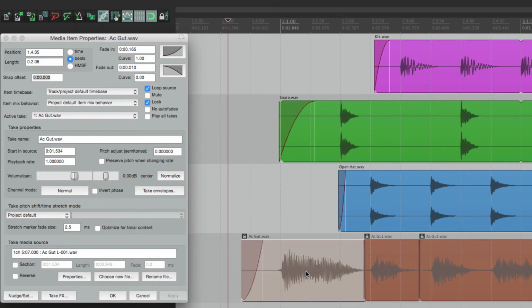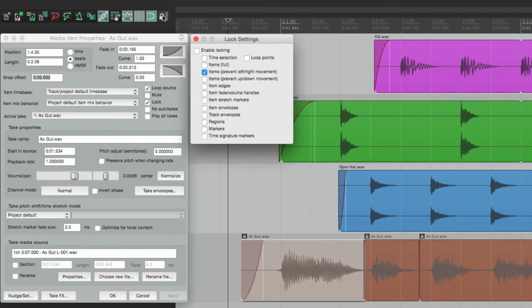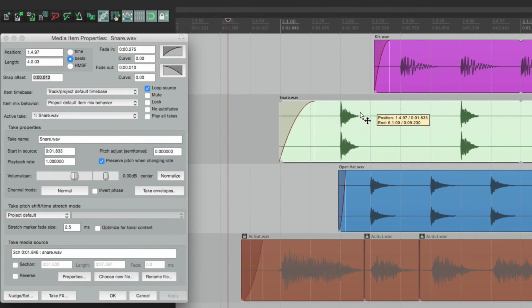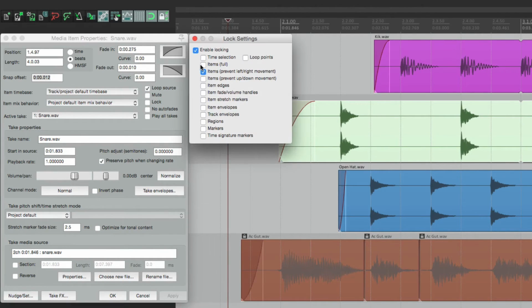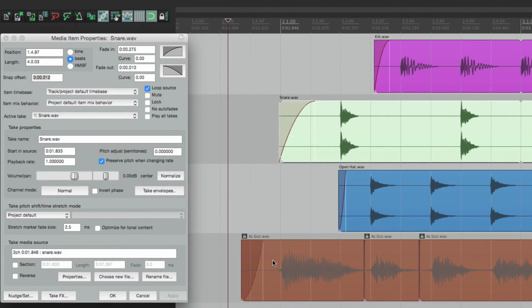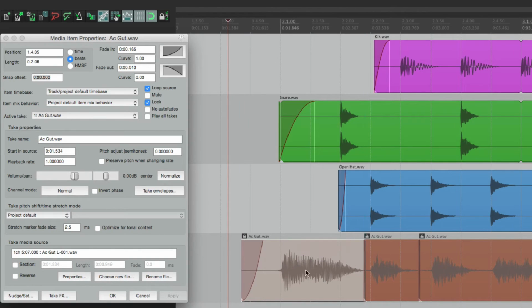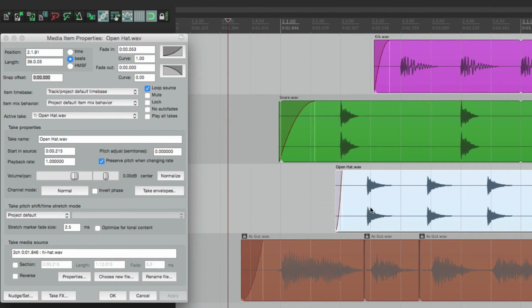Now this is different than locking up here. This locking is more global. It's going to work for all our tracks, like our items, or preventing movement, up and down. But the locking over here is based on the item. So we can lock this one while this one is unlocked. So it's great when you're done with your drums, you don't want to change them, but you still want to edit your guitars or your bass.